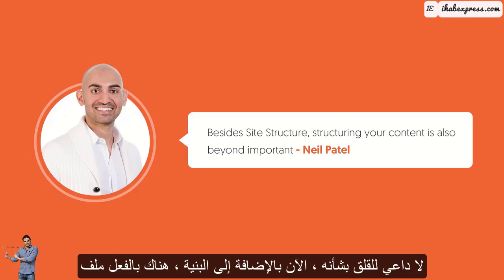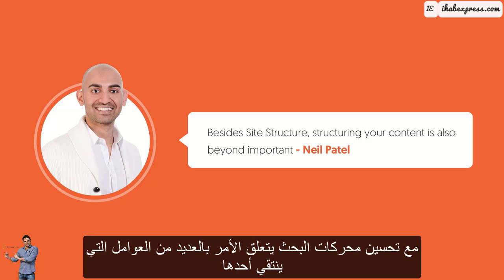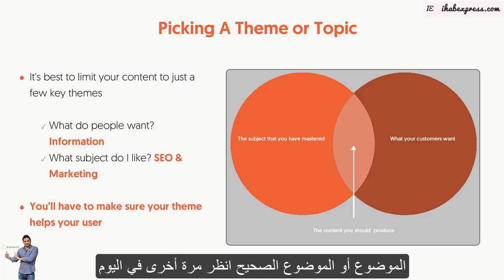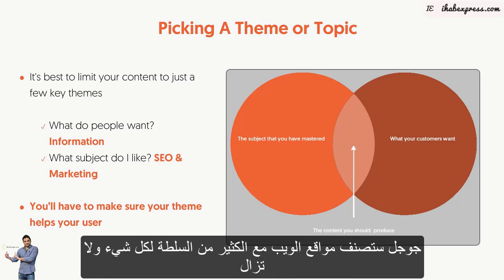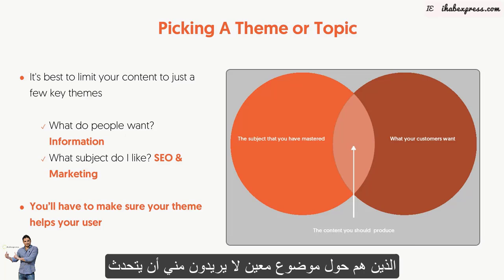Now, besides structure, there are a lot more things that are important as well. With SEO, it comes down to a lot of factors. One of them is picking the right theme or topic. Back in the day, Google would rank websites with a ton of authority for everything, and they still technically kind of do, but nowadays, they prefer niche sites that are on a specific topic.